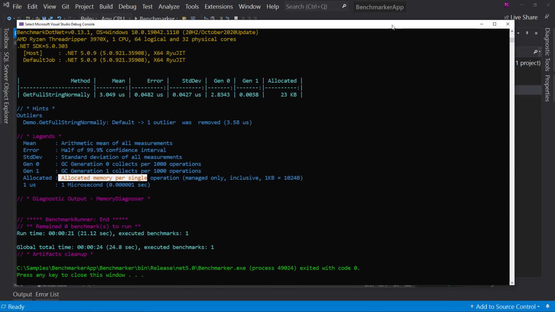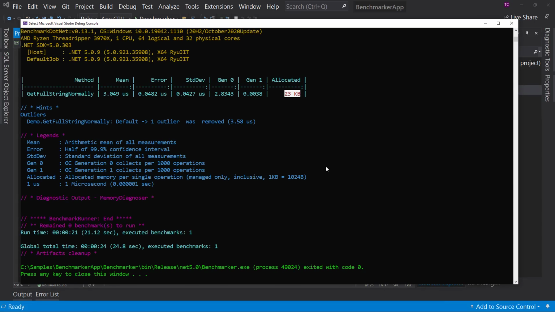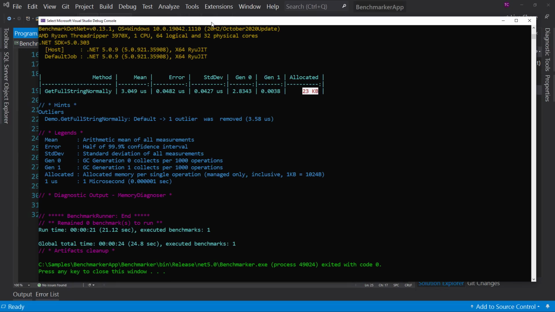So this right here tells us that we're using 23 kilobytes of memory. Again, is that good or is it bad? Well, we don't know. It's in a vacuum. We don't know if this is a good method or not. So now it's time to write another method and compare the two so we understand, are our changes making any impact? Let's do that.